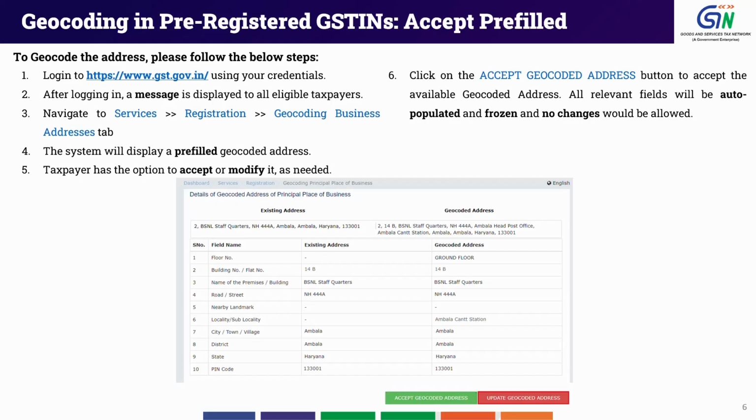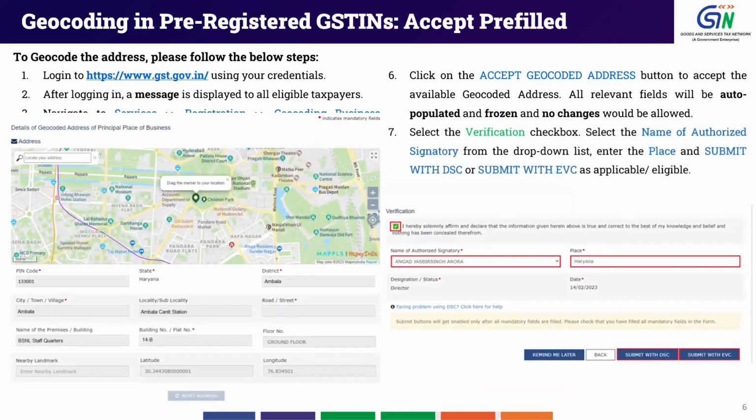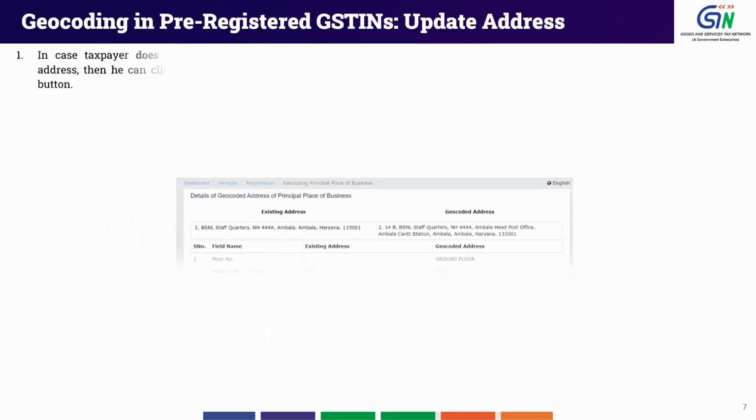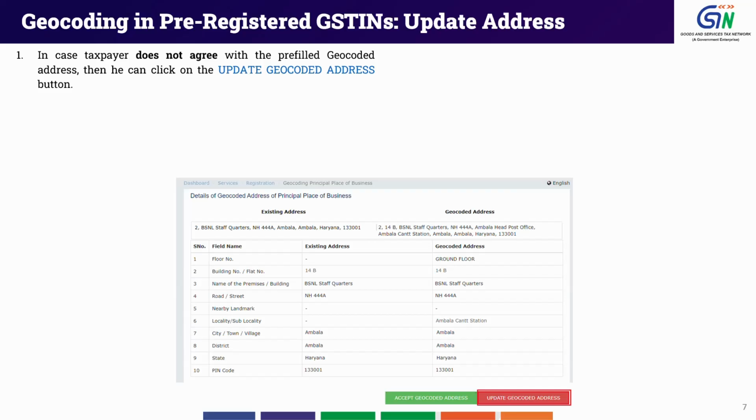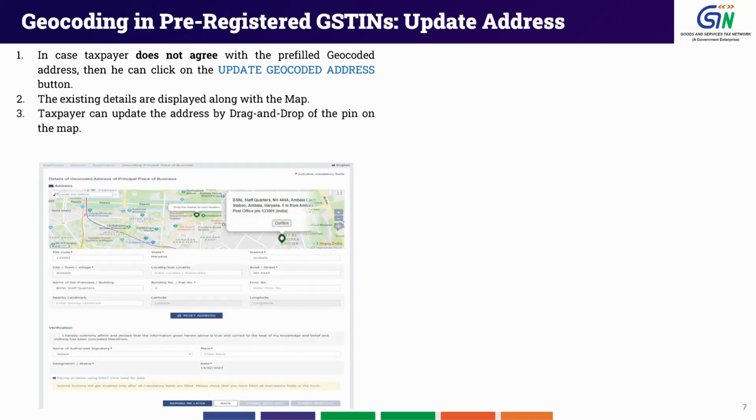After that, you will have two options. Suppose you feel that the system computed geocoded address is not correct, you have an option to update it. And if you feel that the system computed geocoded address is correct, you can simply accept that address. Once you accept that address, you can submit it with your DSC. If the geocoded address is not right, then you click on the update geocoded address button, and it will take you to a page where you can update your geocoded address.